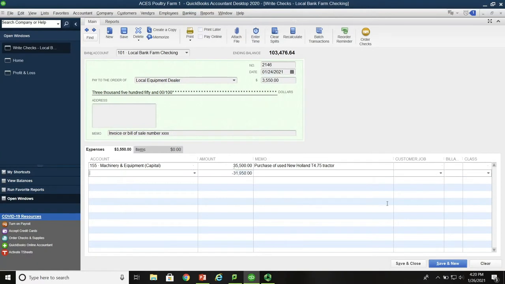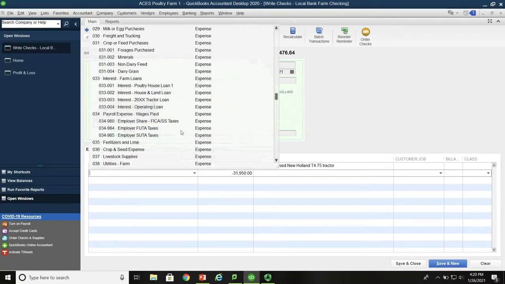Now, once again, I'm not using the class function for balance sheet items. I simply use the class functions for profit and loss reports. Now it tells us that we have $31,000 that we need to continue to allocate. Well, we've got $35,500 up at the top we've already allocated, so now we need to set up the loan from the ag lender. So, do we have a loan already?